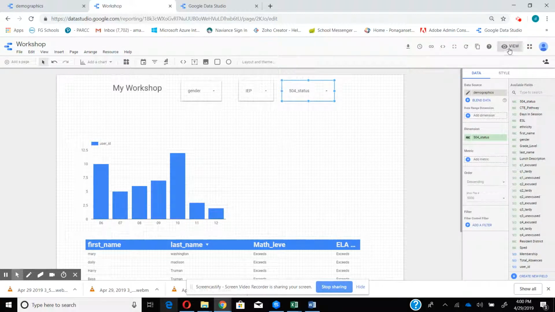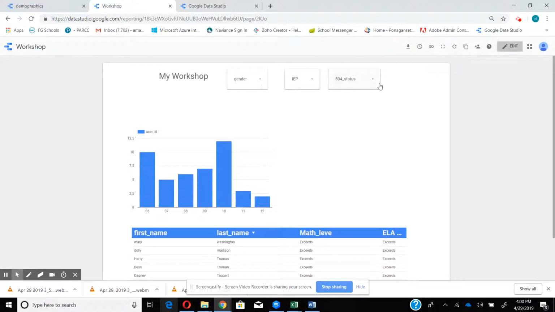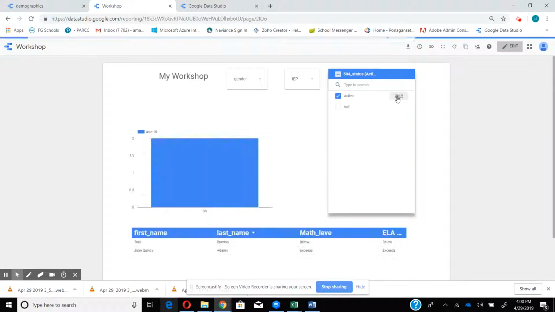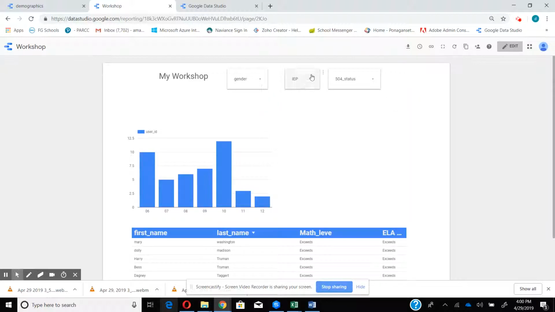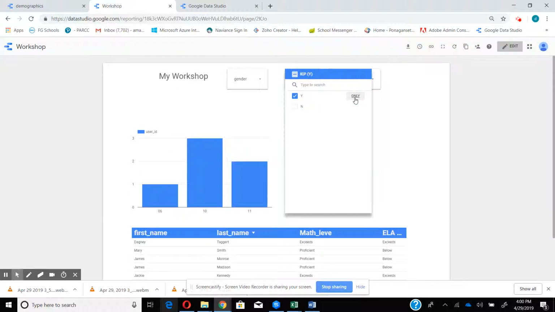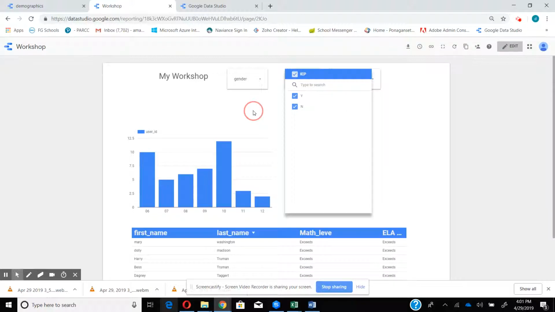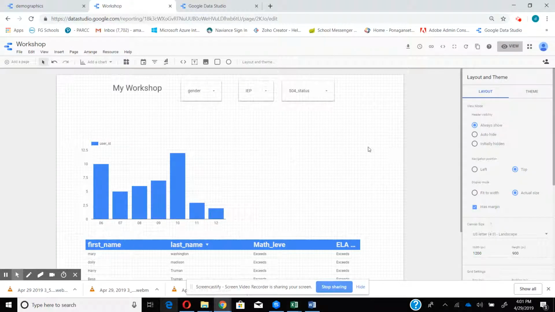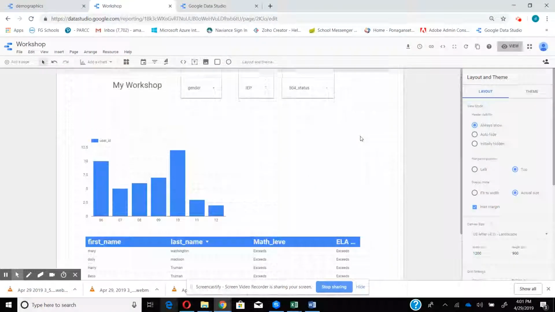And let's just go into view now. And you can see now that these are my various data elements in 504, so I can look at just my students who are 504 students. And this is just a small data sample, so I only have 2 students who have 504s in this data sample. I can look at my students who are special needs, and so on. So it gives you a way to slice and dice data without having to make customized reports for your end users. Nice way to do it.